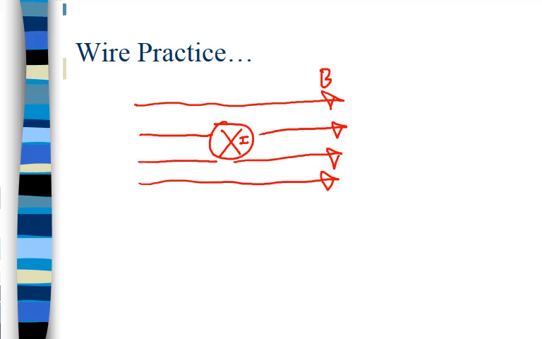All right, so you should point your pointer finger into the screen. Your middle finger should be going to your right side, and your thumb should be pointing towards the floor. And that's what would happen to this wire if it was exposed to this field.